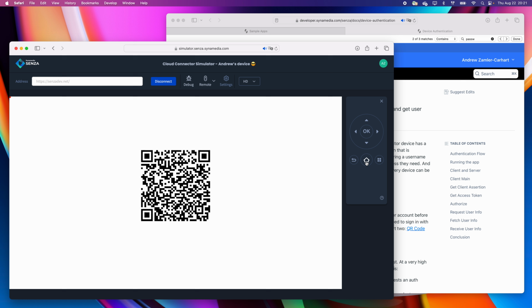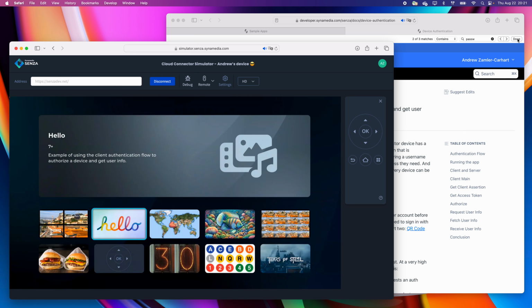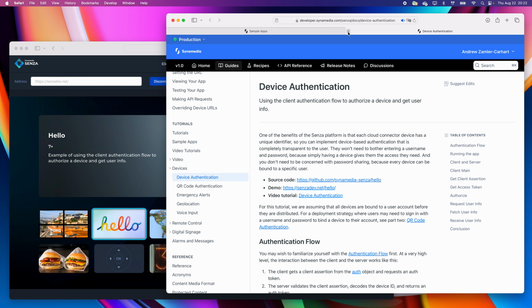But normally there is a whole tutorial, a whole video on this, as well as a tutorial that explains how to do the device-based authentication. The idea is if this device is already registered in the database, then it would go straight to a page saying, "Hello, Andrew," or something like that.